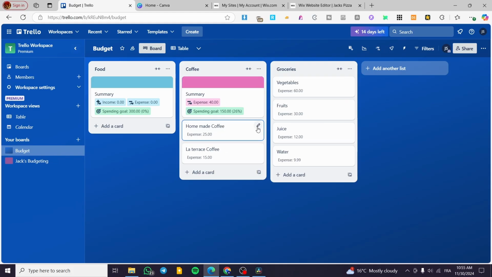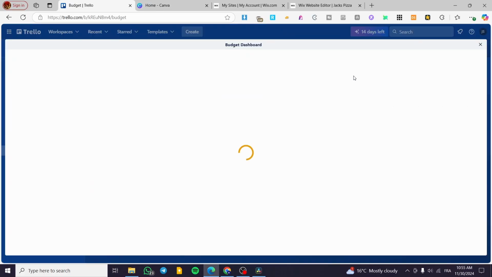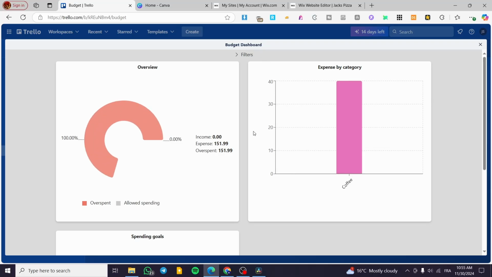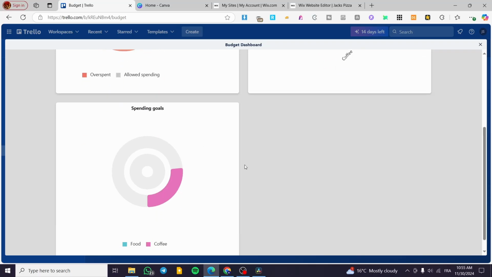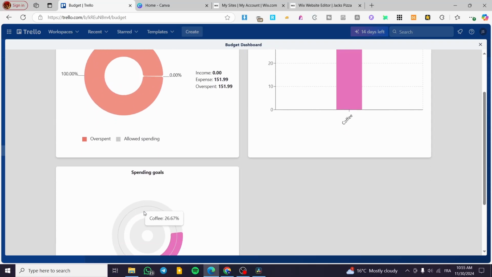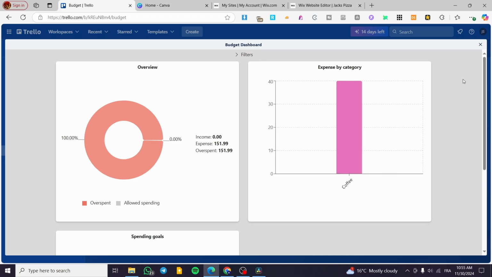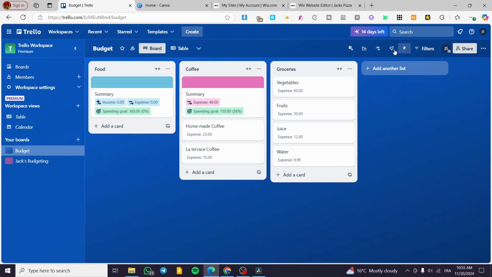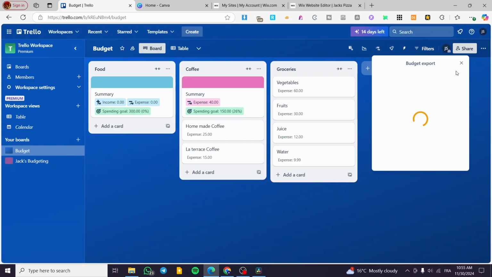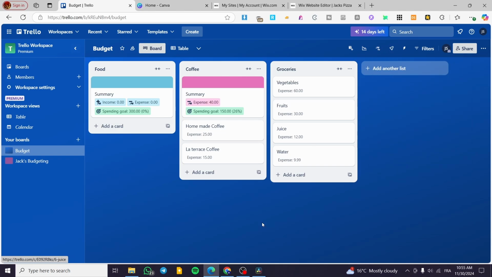Now this is the simplest thing that you are going to add here. You can go ahead also and see the budget dashboard. It is going to be drawing some charts, showing spending goals and expenses by category, for example. And also you can export the data when you finish to a CSV file or a Google Sheet or whatever. So this is an example of how effective it is to use Trello for budgeting. And here we have it.